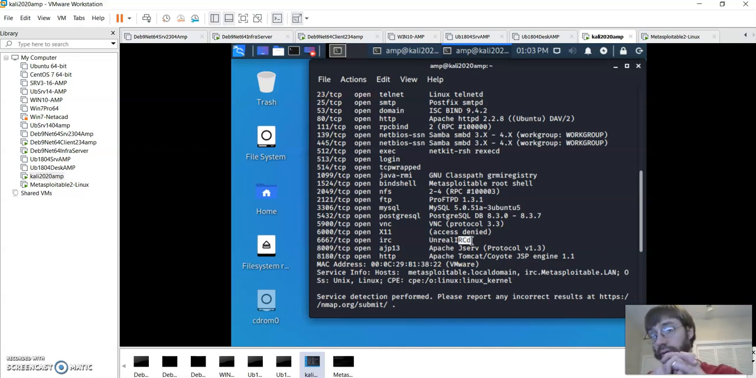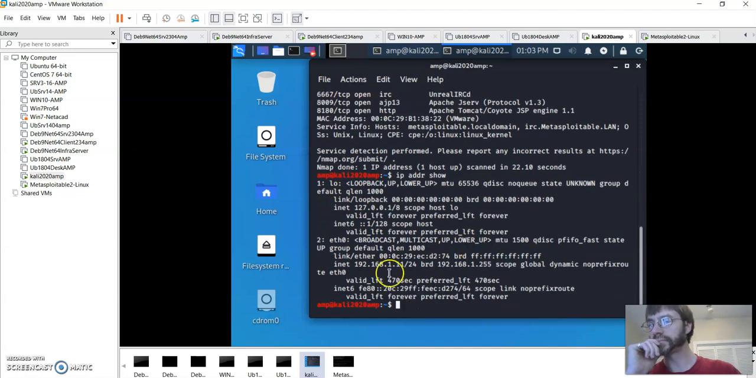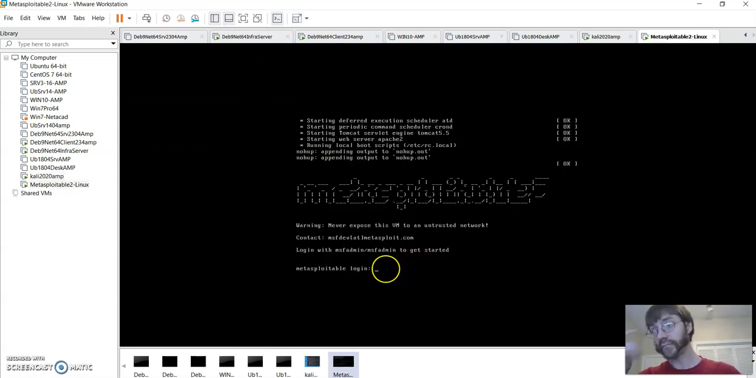It looks like this is actually running an IRC server. So if I knew how, I could take that IRC port, shove something through it, and potentially push from the IRC port into something else. I also see NFS, so there's a lot here. And I'll pause this again, and we're back at Metasploitable.